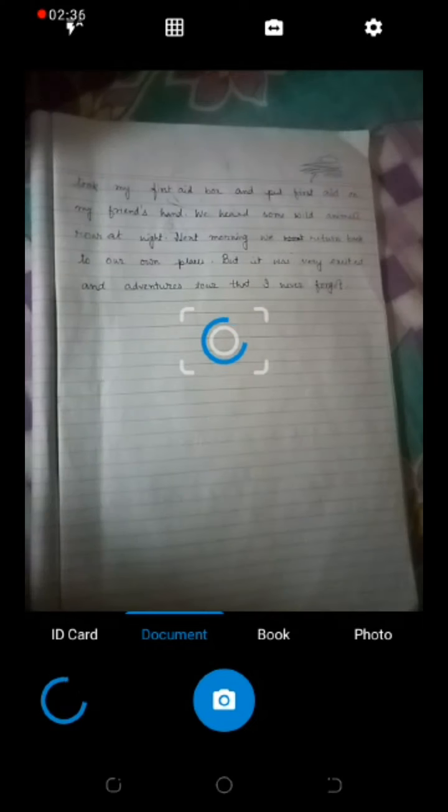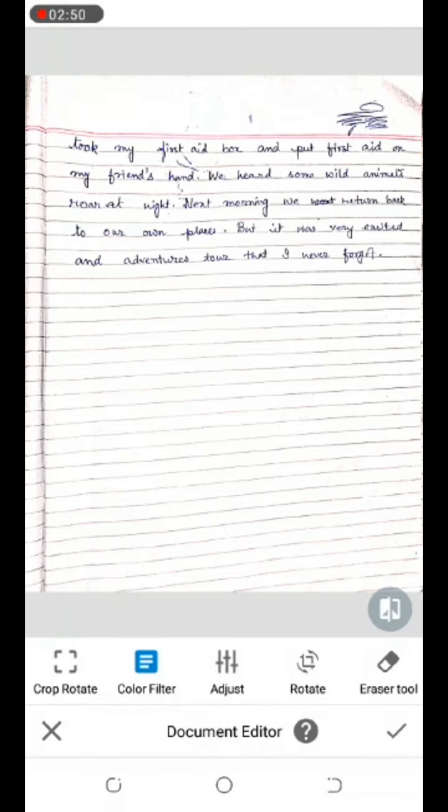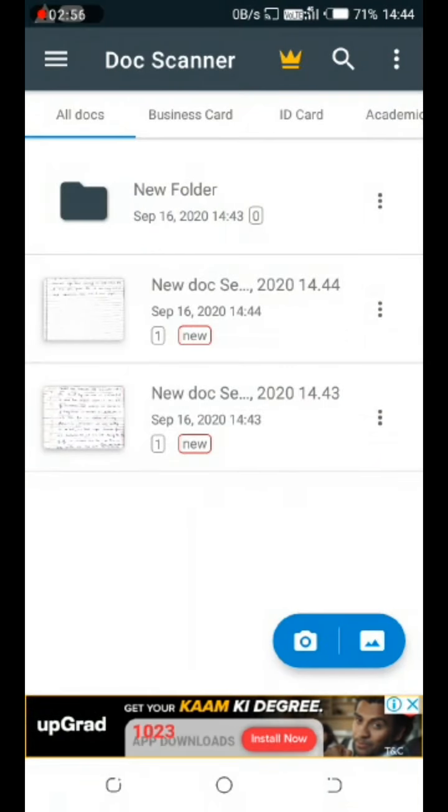Now I am taking a picture of another page. I have clicked the camera icon. Okay, click continue. Click right mark. See the quality of the document, and I am assuring you the size is also less. Now two documents have been saved so far. Now I am taking an image of the third handwritten document.